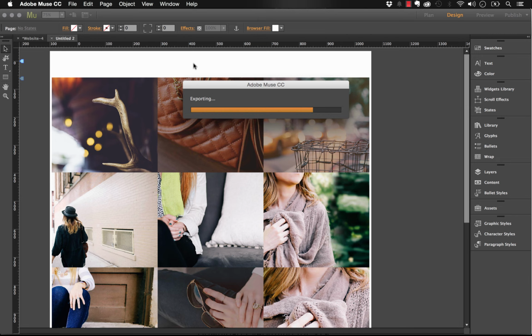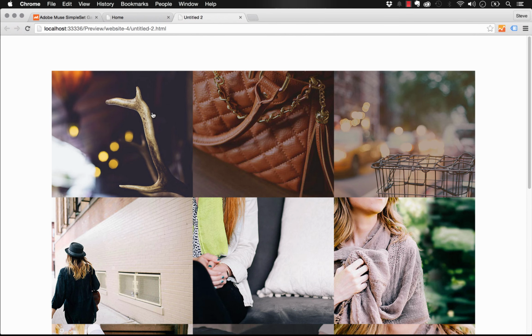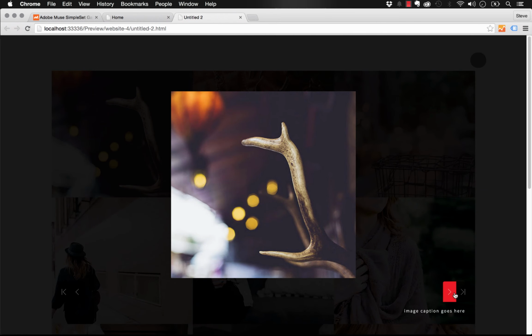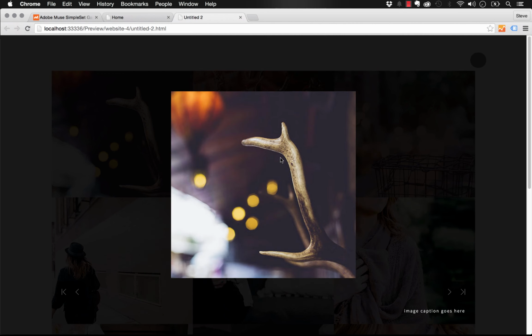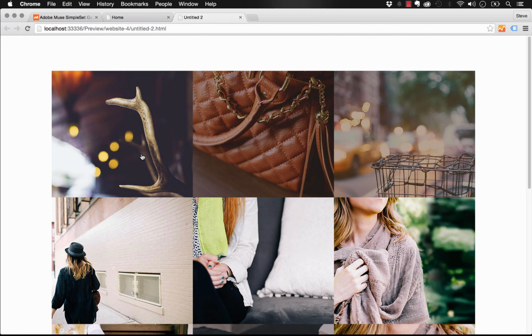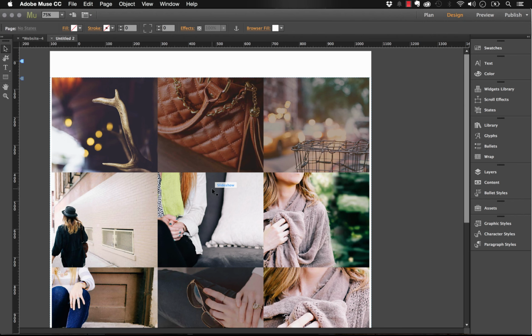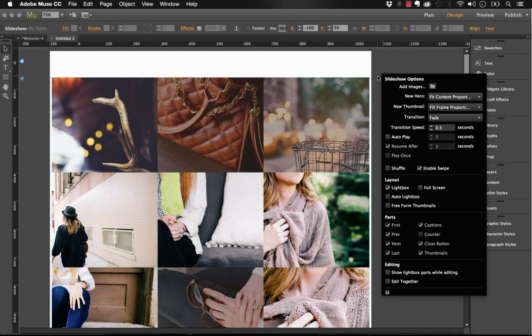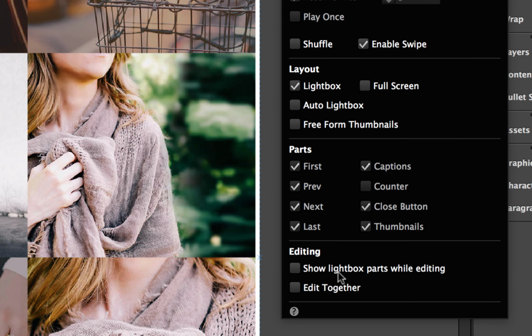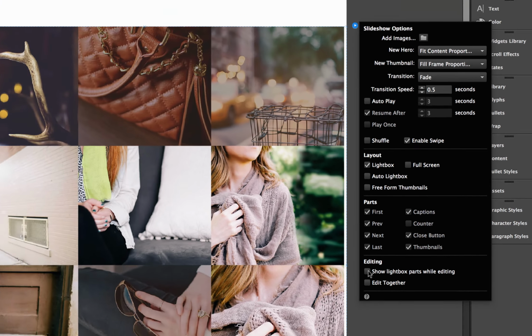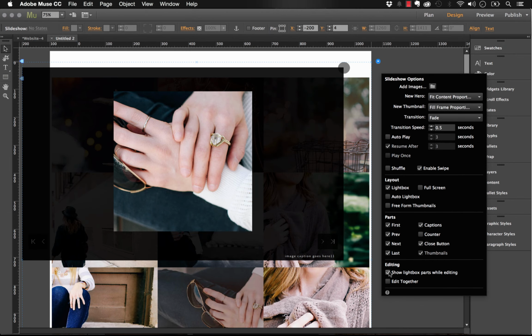Now, if I do preview this gallery in the browser, you'll see that when I mouse over an item, it actually launches in a lightbox. And you might think, well, this is really small, it's not taking up very much room in the lightbox. So let me close out of this lightbox for a sec, and I'll show you how to get at that in Muse. Let's look at the flyout panel. What you need to look for is under the very bottom part, it says editing, and there's show lightbox parts while editing. When we click that, the lightbox appears right on top of the gallery. So this is where you can go in and start tweaking those images.